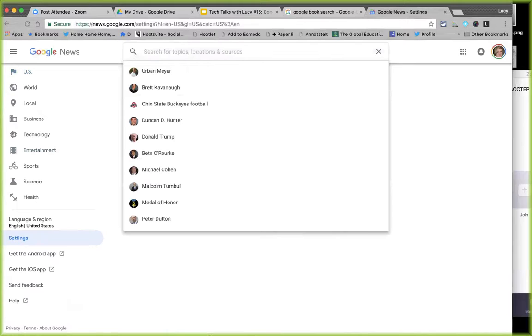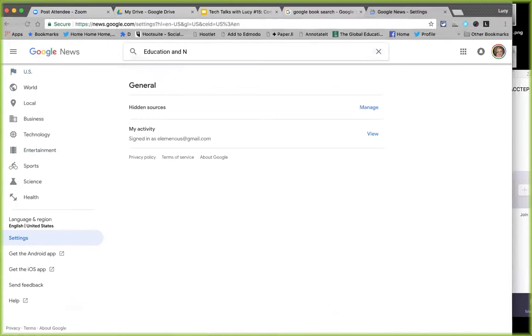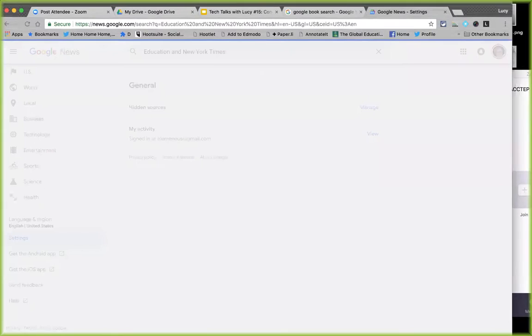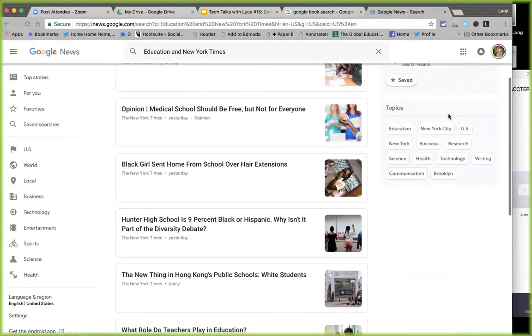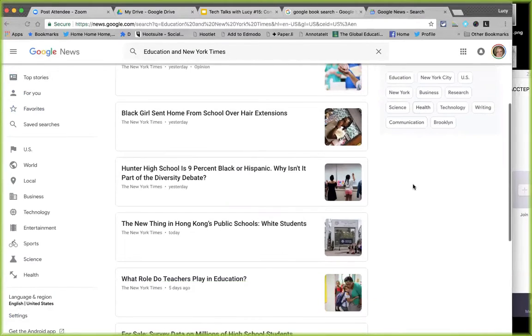You could probably type in education and New York Times and see what happens, if you're looking for something that's specific to a news source. And you can save this result to come back to if you ever want to. And then they show you related topics that may be useful to you.